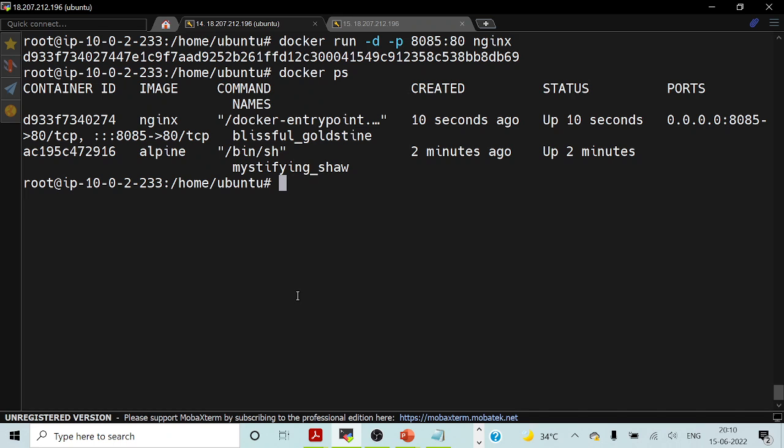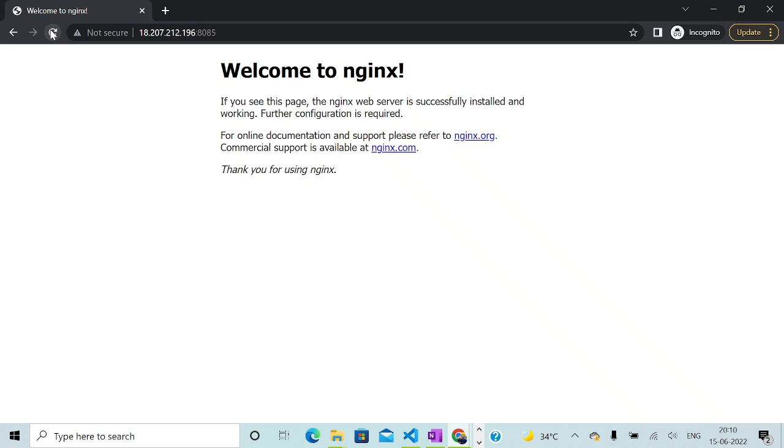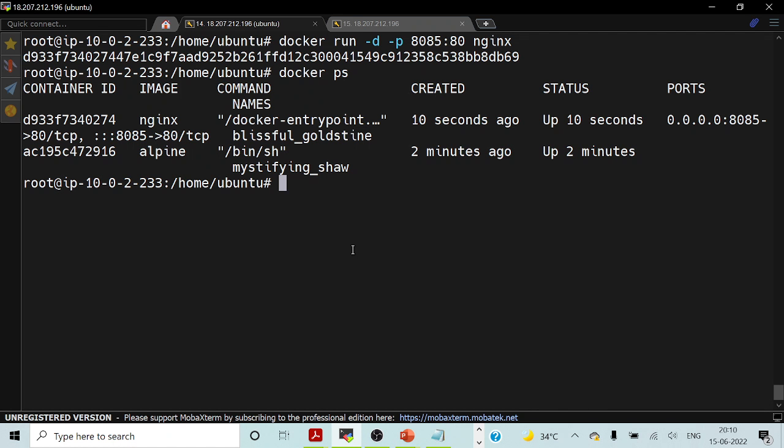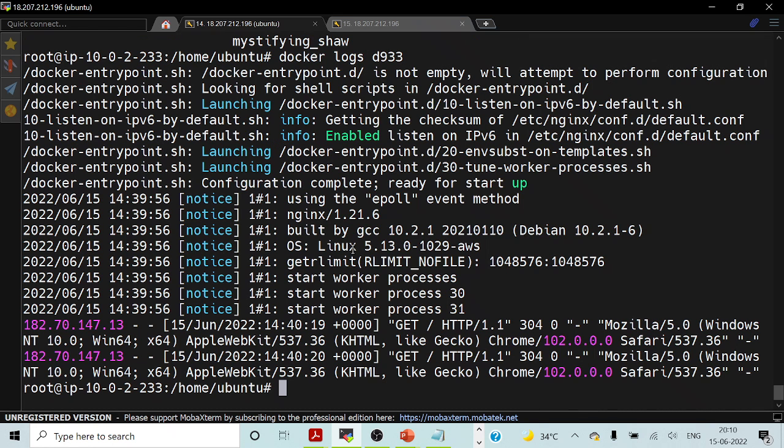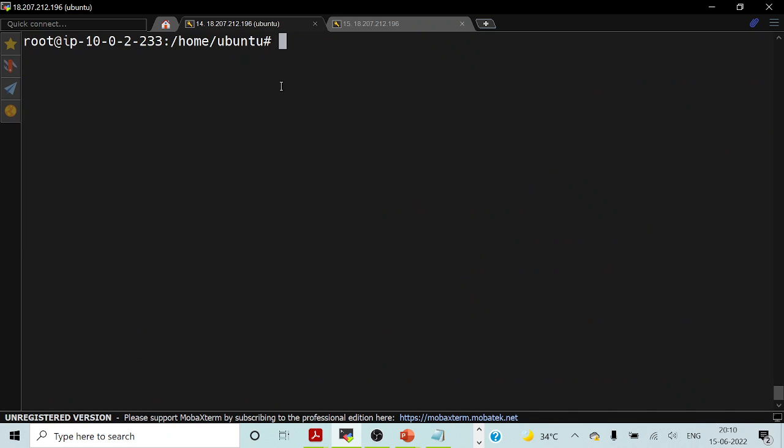Docker ps. We should be able to see that both the Alpine and Nginx containers are still running, but I am still able to access my shell prompt. So that's what we mean. Let me try to establish a connection once again, or let me open a new tab, and you can see we have established the connection. If I still want to see the logs of the Nginx container, how would I do that? Let me do docker logs with D933. You can see that I am still able to access the logs of the Nginx container. You can see the HTTP response 304, 304, and I still have access to my shell for the local host.